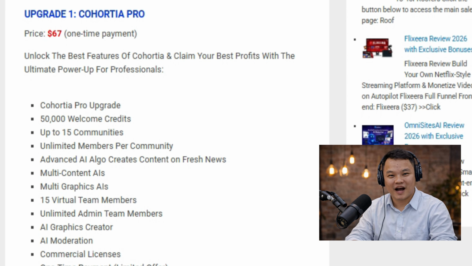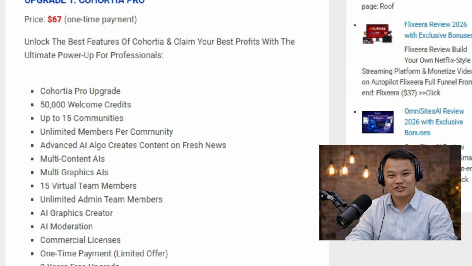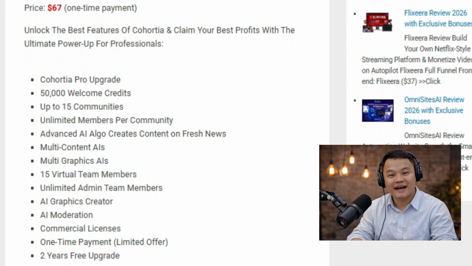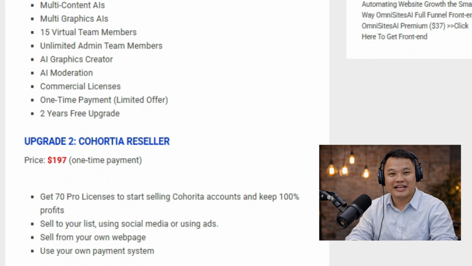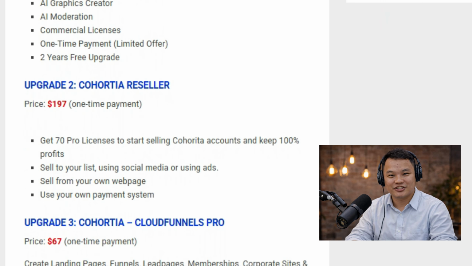You also unlock extras like an AI graphics creator, AI moderation, and a commercial license, with 2 years of free upgrades. Upgrade 2, Cohortia Reseller. This one is for people who want to sell Cohortia as a product instead of only using it. You get 70 Pro licenses, so you can resell access and keep the profit model tied to that reseller package.